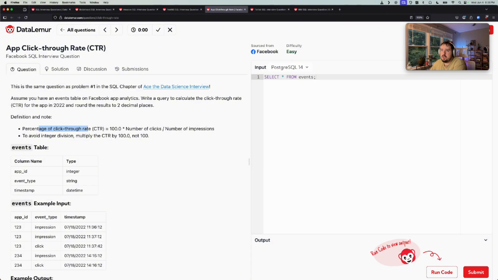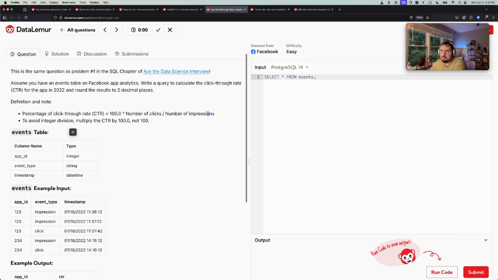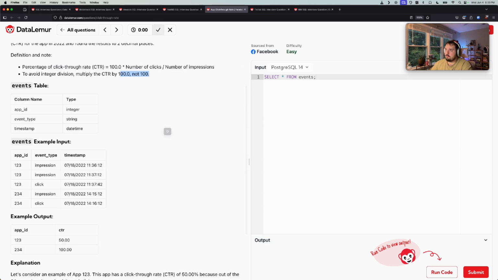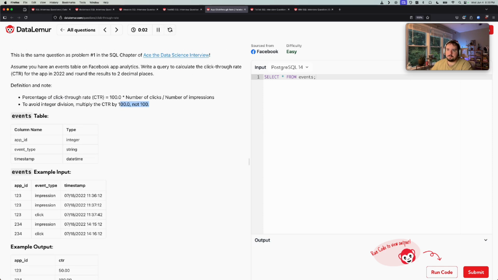Percentage of click-through rate. All right, so here they define for us how to calculate click-through rate. Interesting. To avoid integer division, multiply the CTR by 100.0 and not 100. Cool little trick. Usually I deal with it differently, but this is good to know. Cool. All right. I didn't start the timer. But anyways, let's take a look.